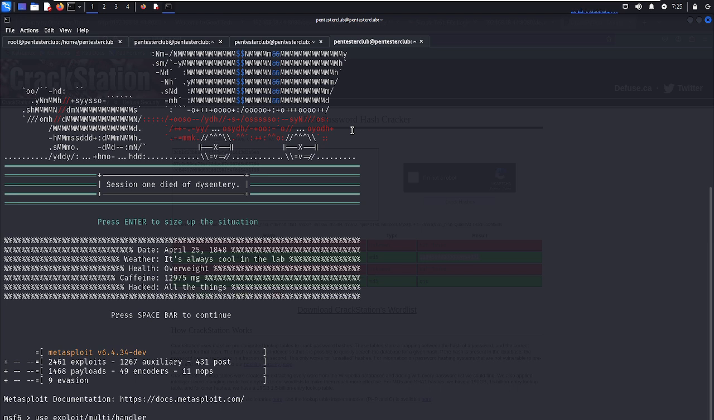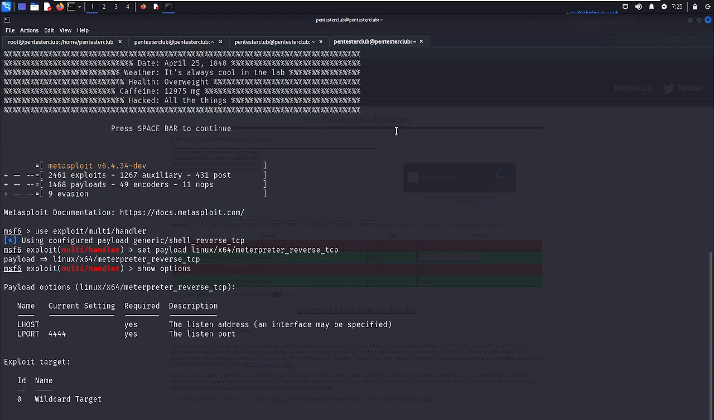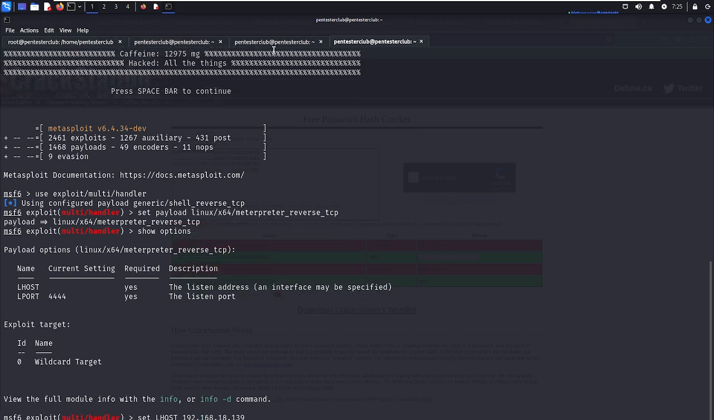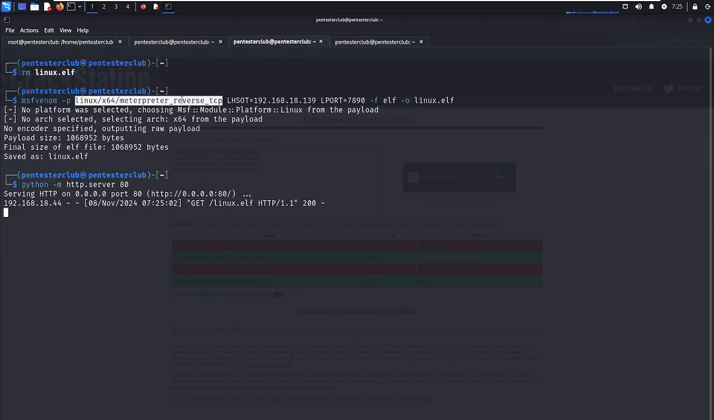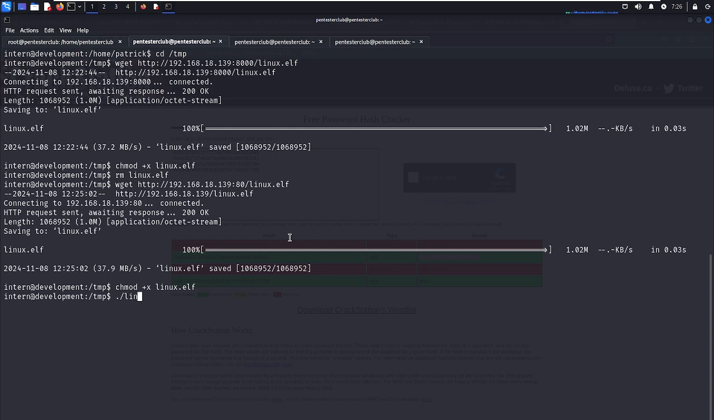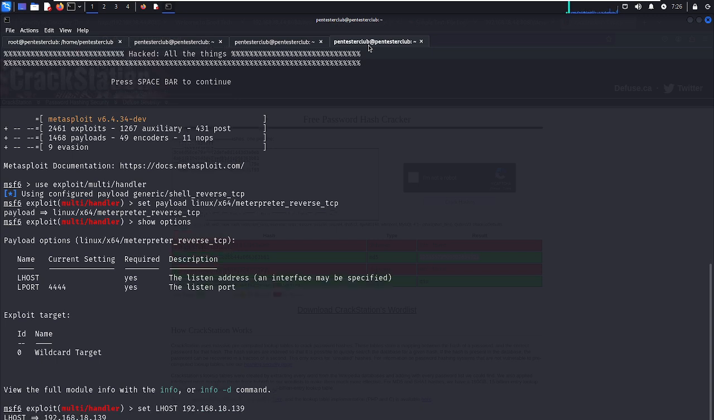Now what we would like to do here is, you just type show options, where you just type set lhost, enter your targeted IP address 192.168.18.139 and set lport 7890, which you have put here as 7890. That's great. Now we just type run. When you go for run, we just type linux.elf. Now let's come back here, run.